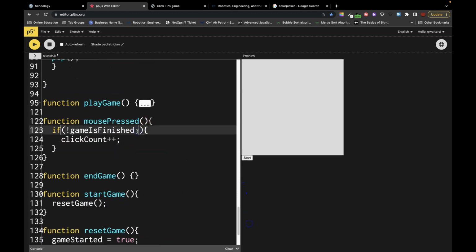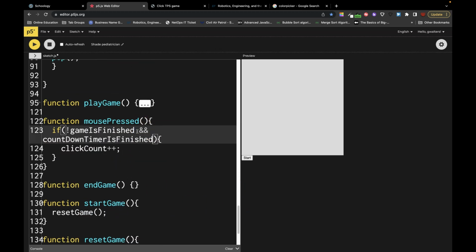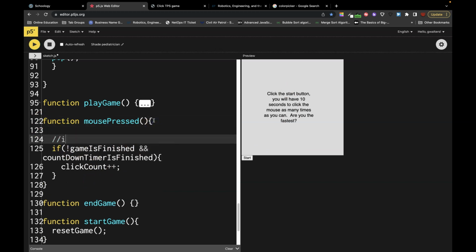And countdown timer needs to be finished. Okay, so that would get me in there. That's my mouse press. This is what's increasing my score. All right, now we do the last piece.